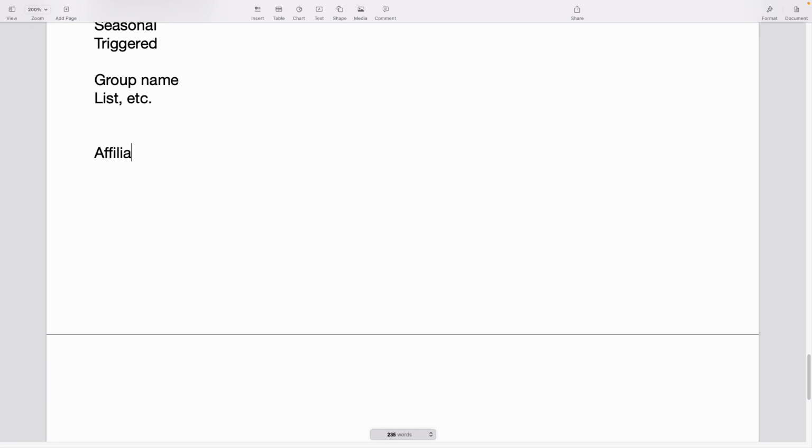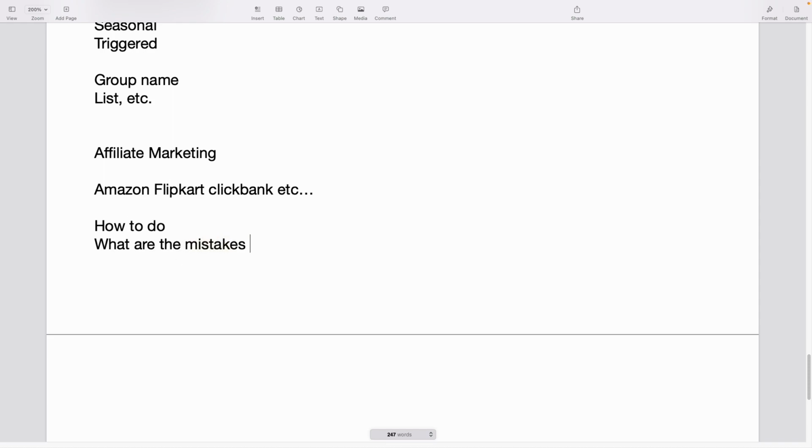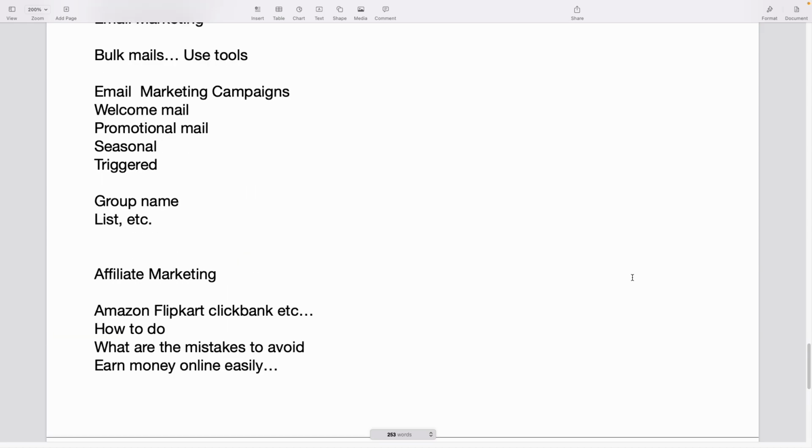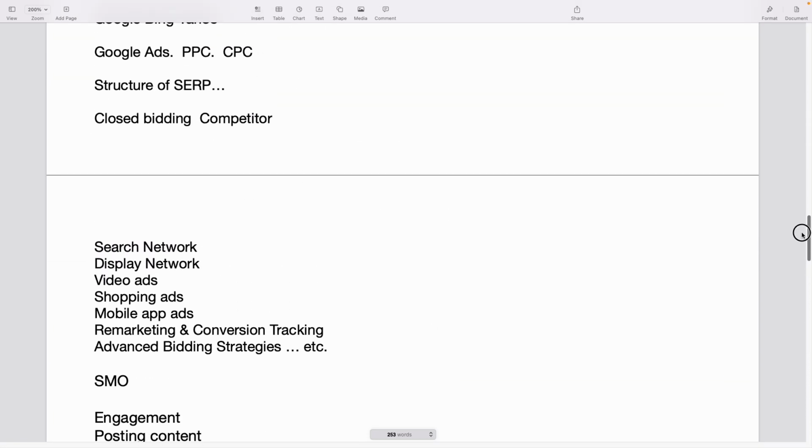Next module is affiliate marketing. It's a promotion of other people's products or services and getting a small commission for each sale. Some of the affiliate marketing associates are Amazon, Flipkart, ClickBank, etc. In this affiliate marketing course, we are going to cover how to do affiliate marketing, what mistakes we should avoid while doing affiliate marketing, and how we can earn money online easily through affiliate marketing. These are the things we are going to cover in affiliate marketing.